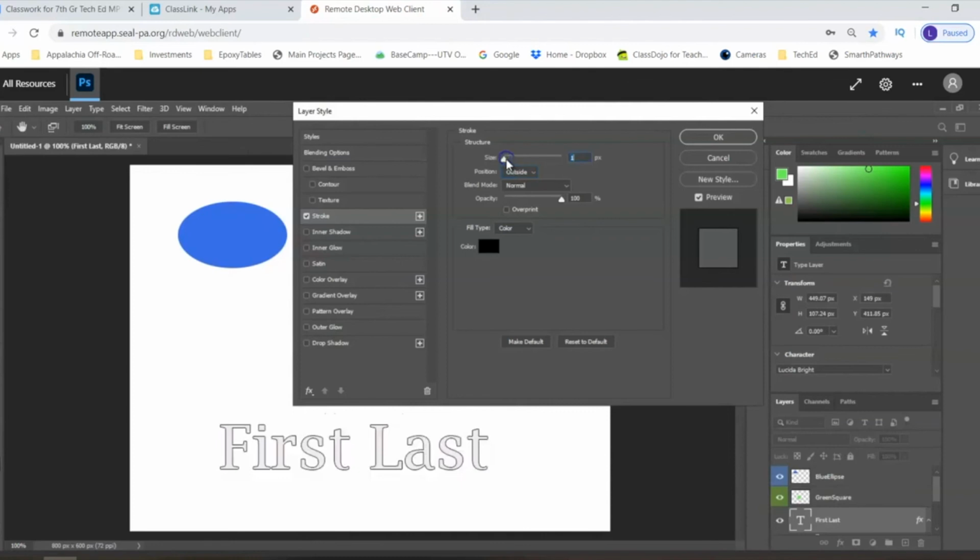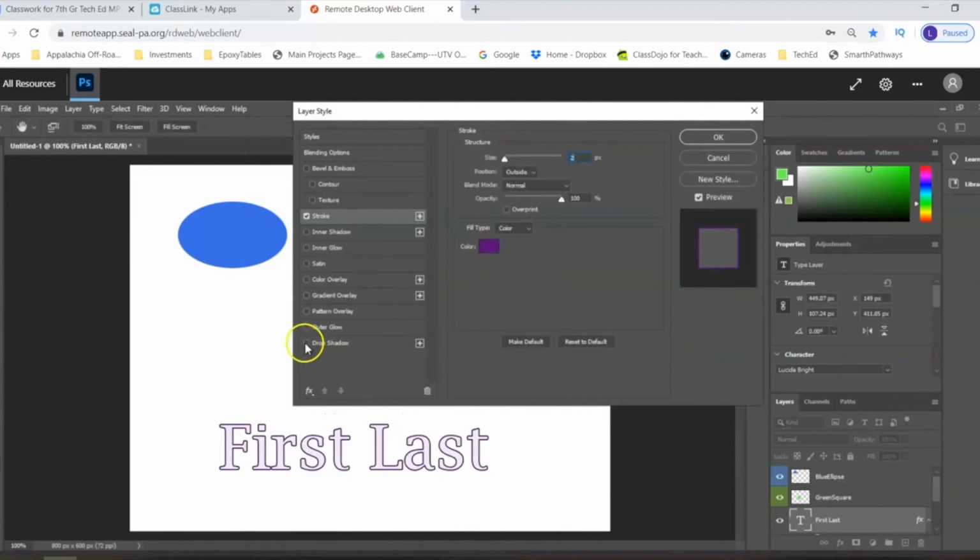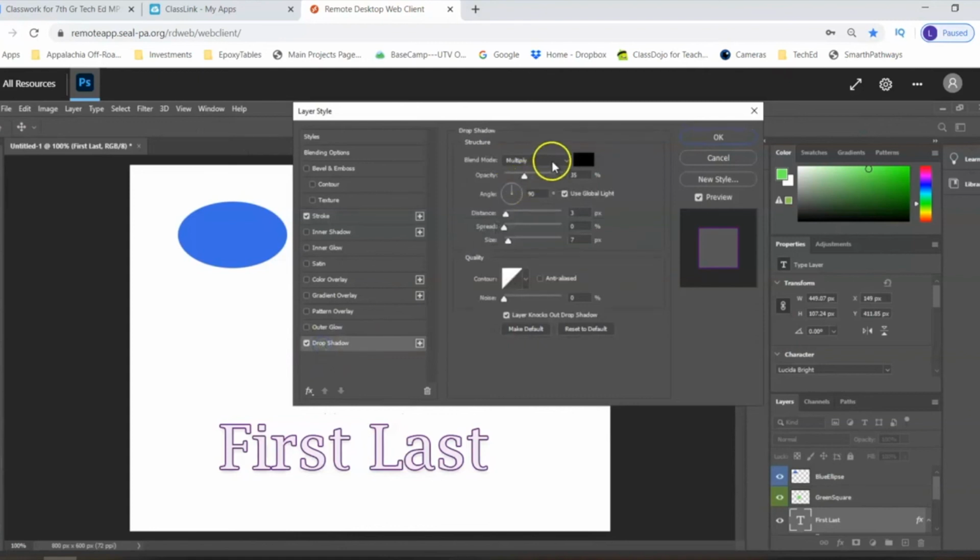I'll make it like 2. You can also just type it in, make it 2. You can change the color if you want. So maybe I want to go with that two-tone, and I go with a purple color. So I always outline, I always hit stuff with a drop shadow too. And you can just sort of see that it put it on there.